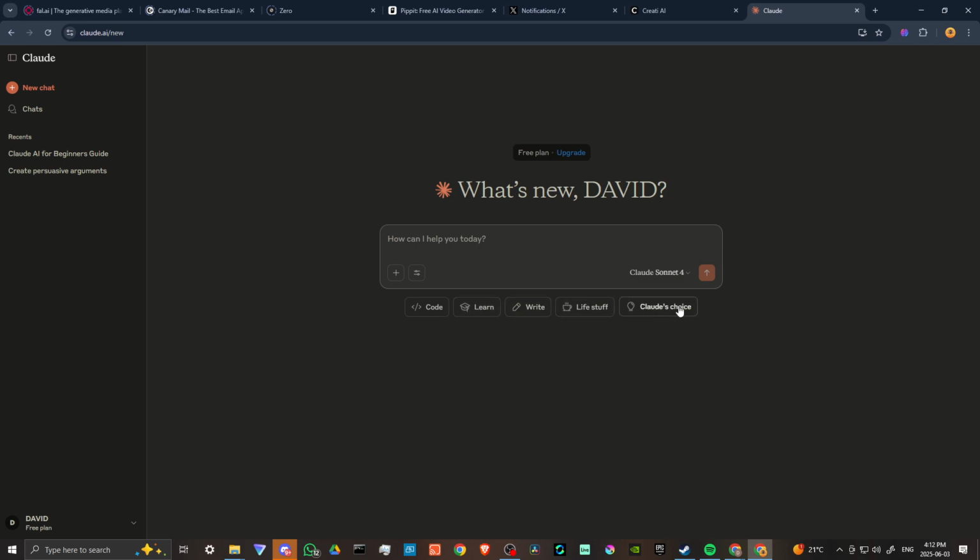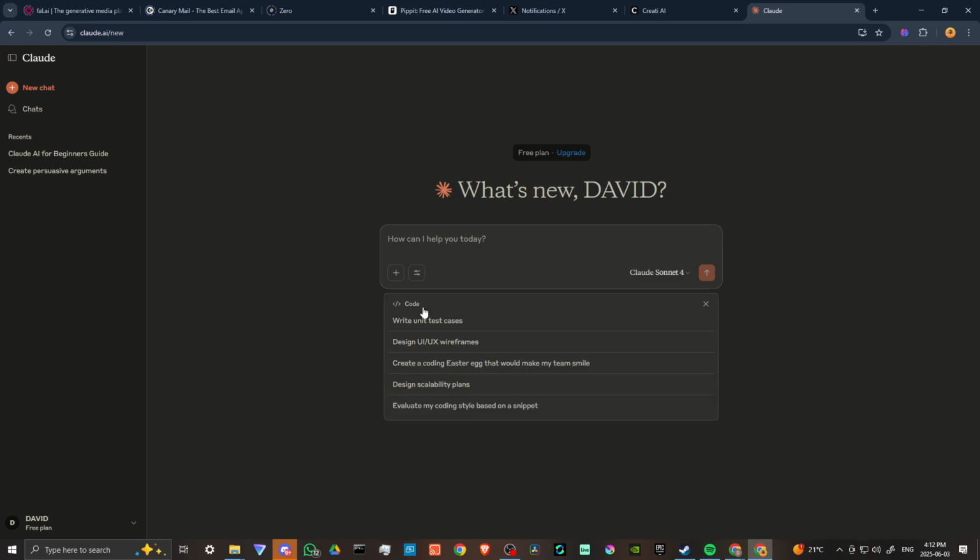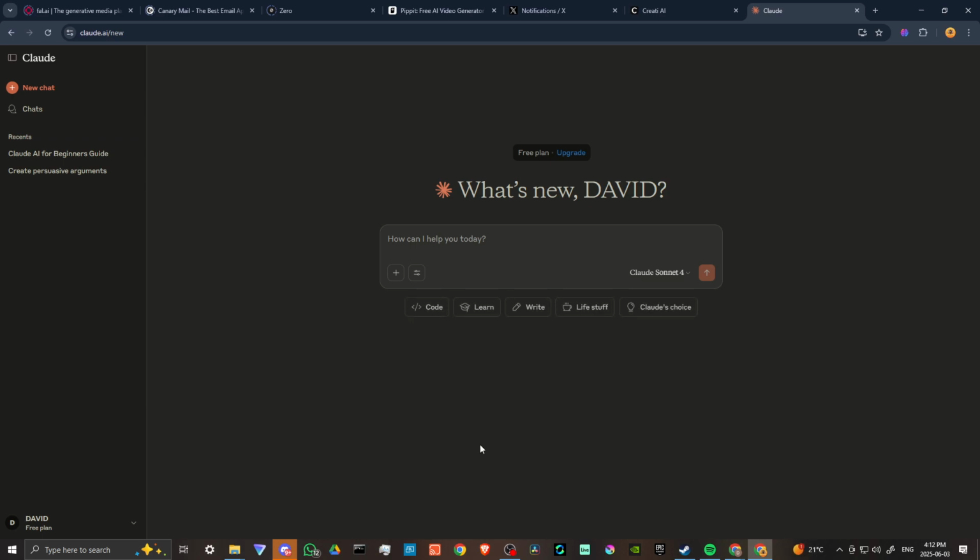And then we have a few options here at the bottom to explore. So if we click on code, you can see we have some helpful suggestions if you're interested in coding. So you can create a coding Easter egg that would make my team smile. If you're into coding and you want to make a joke that your coding friends are going to get, the rest of us might not, but it might be something you can do here. So you could write unit test cases, design UI, UX wireframes, design scalability plans, evaluate my coding style based on a snippet. There's a lot you can really do here. So that's really kind of fun.